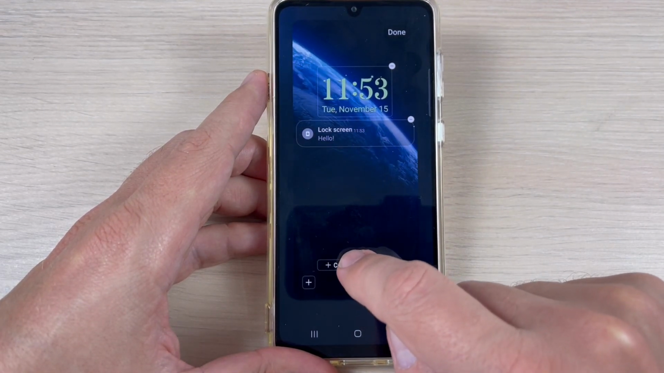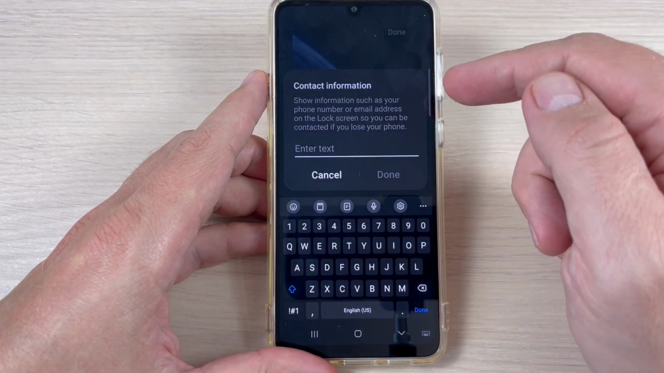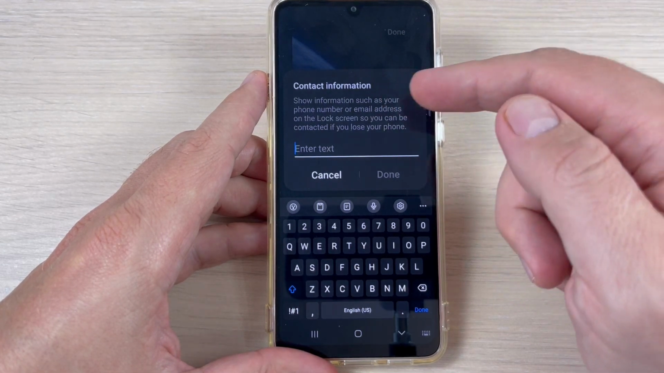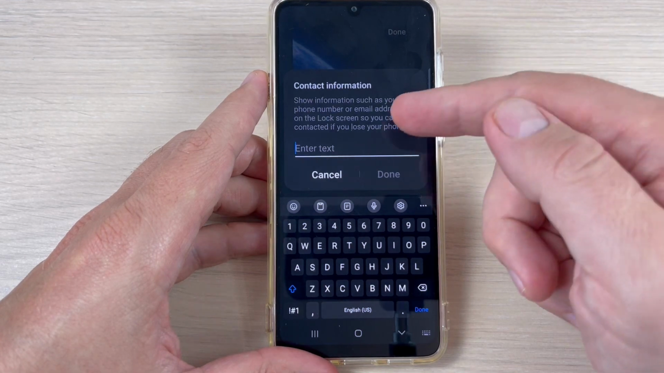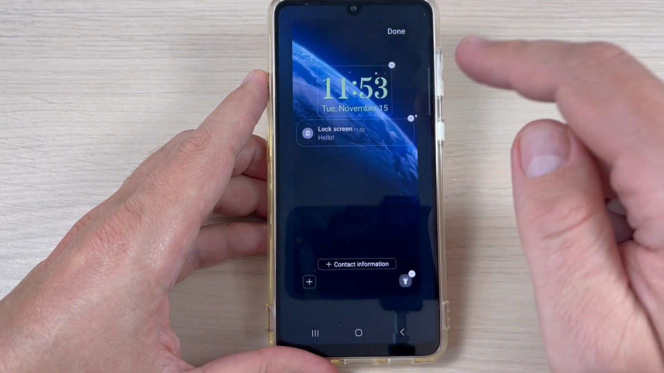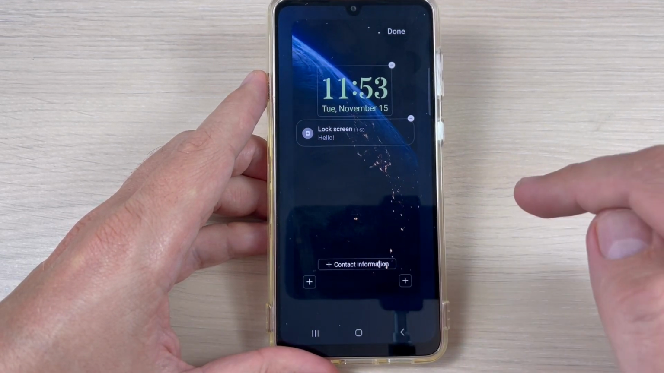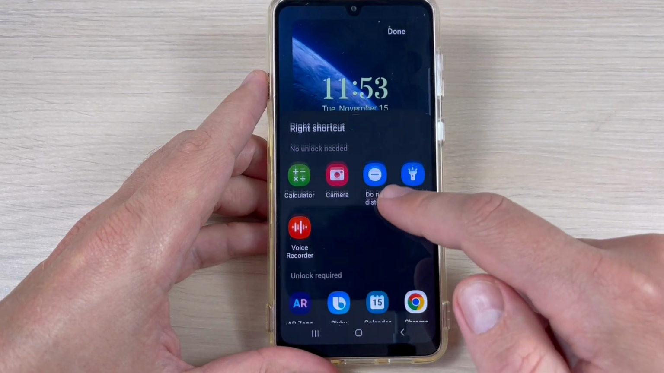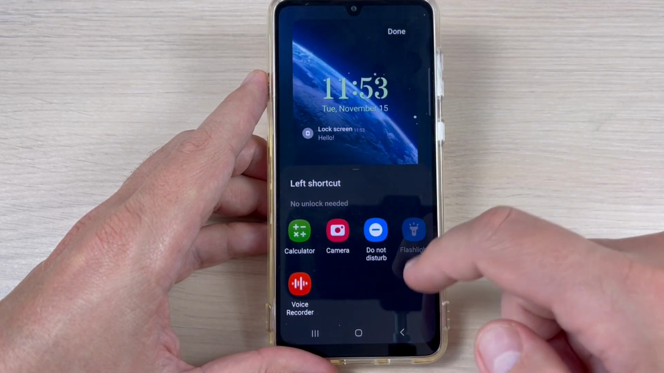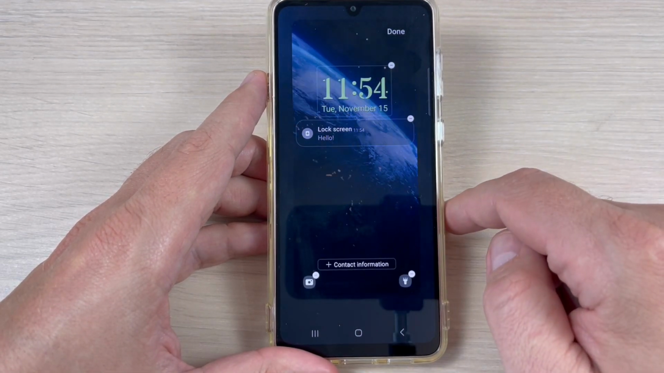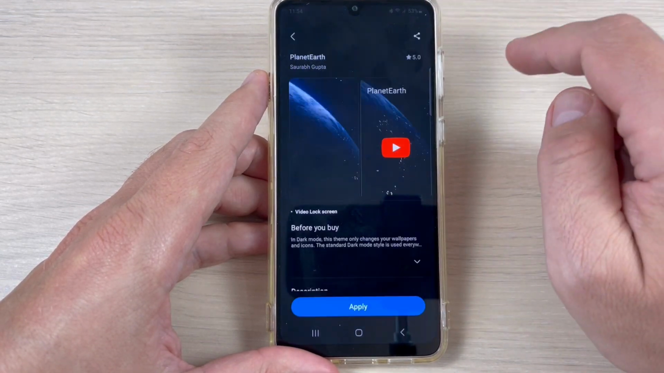From here you can add the contact information, and this information will be shown on your lock screen. You can put your email address or your contact number in case you lose your phone. I will not put anything here. And here you can put some shortcuts on your lock screen. I will put the flashlight, and also on the left side, let's see, I will put the camera. And after you've done these things, just press here on done.